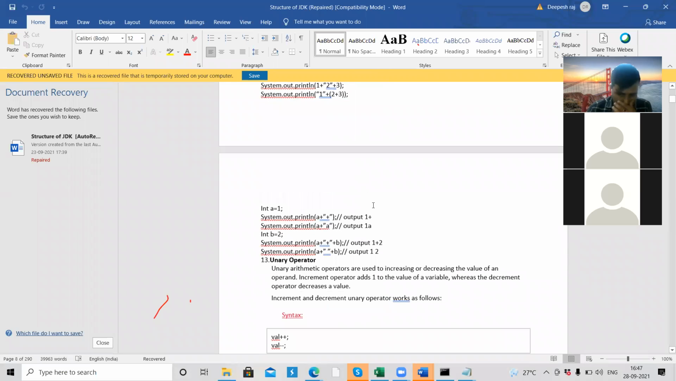Now, just now I told you there is one more operator that we are going to see in detail, that we call the unary operator. We are going to use this unary operator in multiple Java programs. In interviews also, they ask logical questions, so in the same way I'm going to explain with some logical examples.